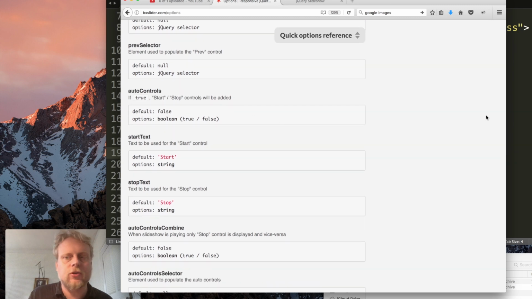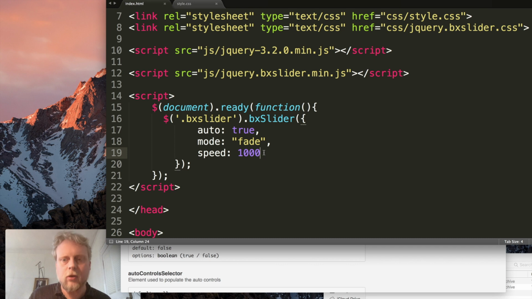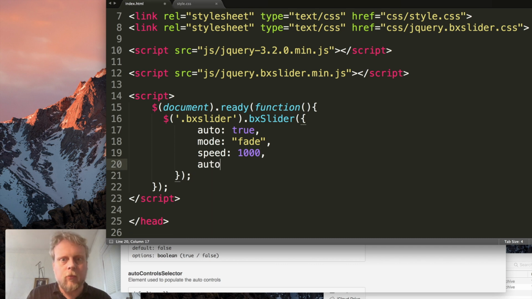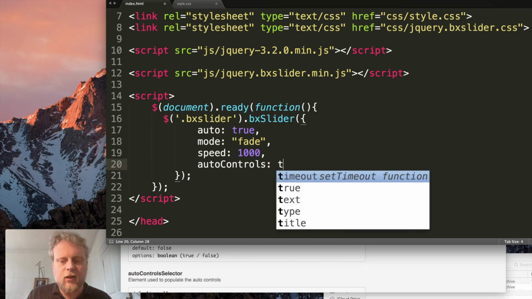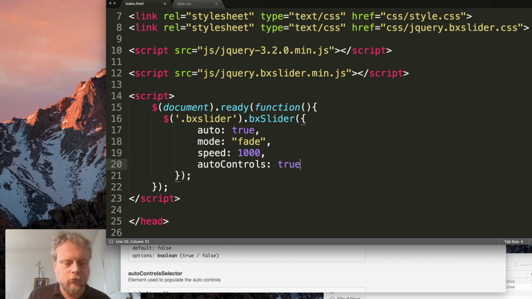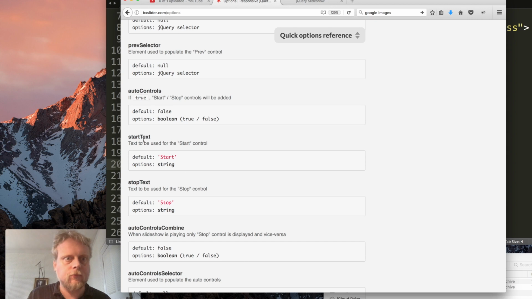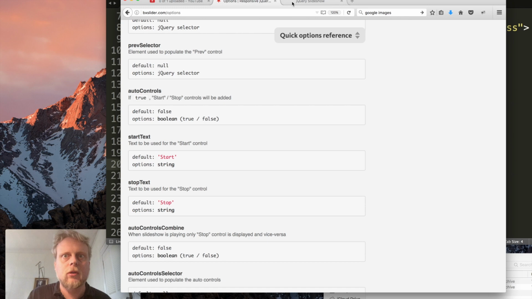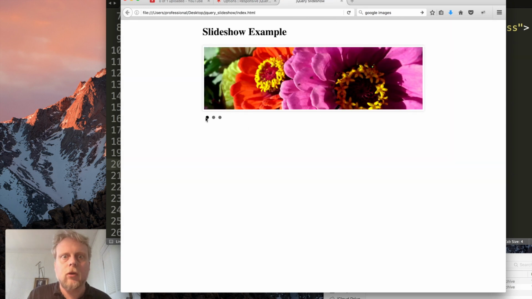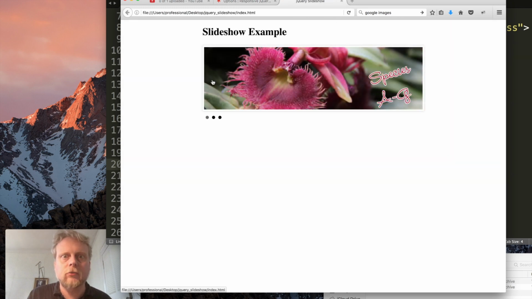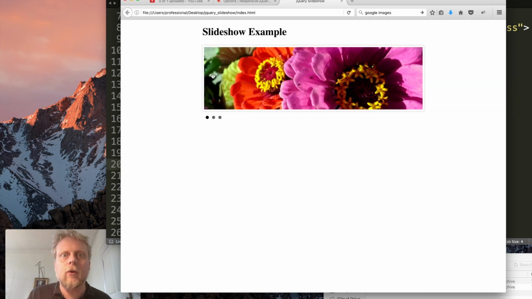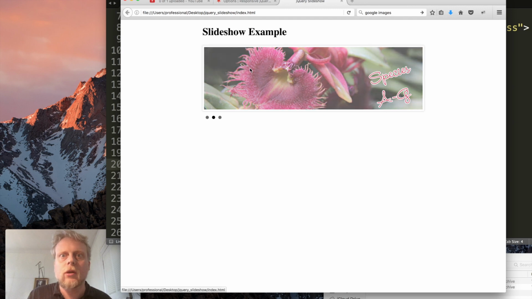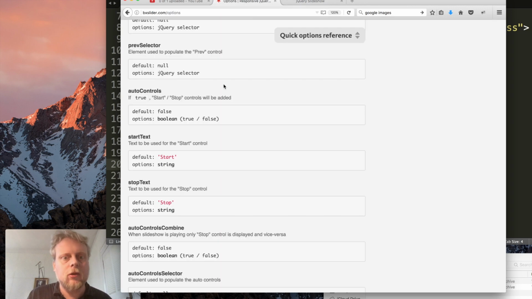Let's see what auto controls does. I'm going to just put in auto controls. And I believe I have to put true in here. Let's just see. Auto controls is false by default, so I'm making it true. Oh, look at it, it moved things over here. Oh, but it also added clickable areas here, so you can go back and forth on the screen. I see what that does.